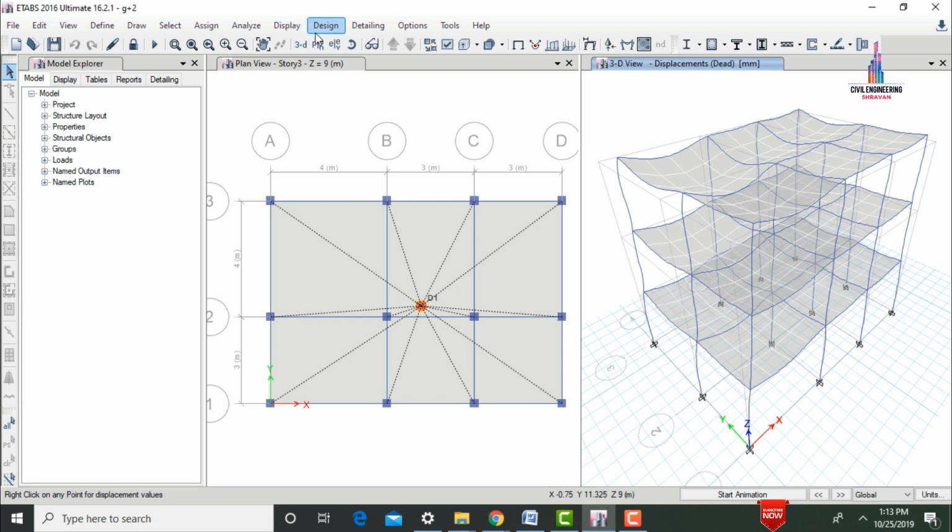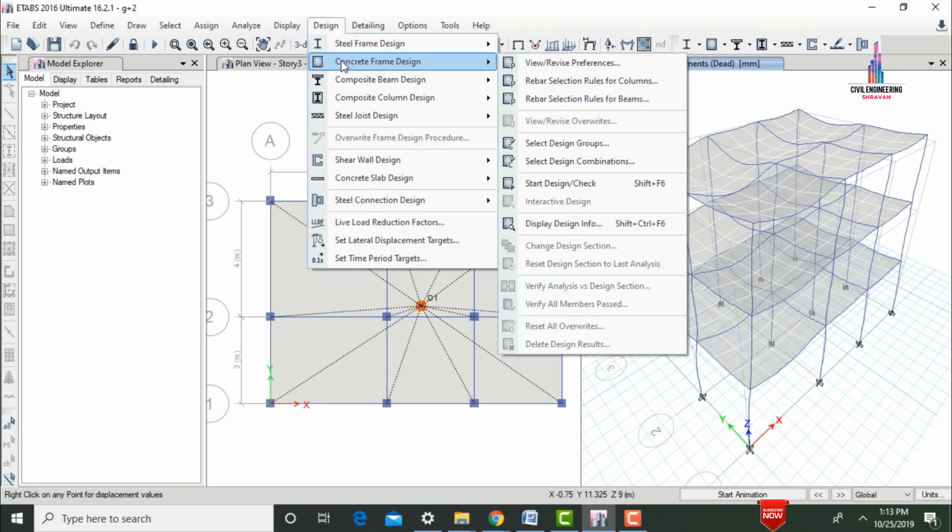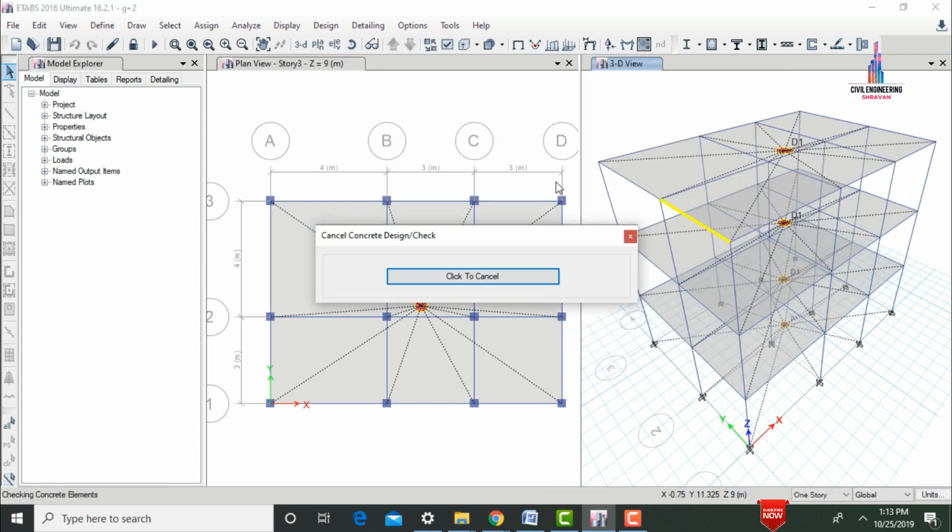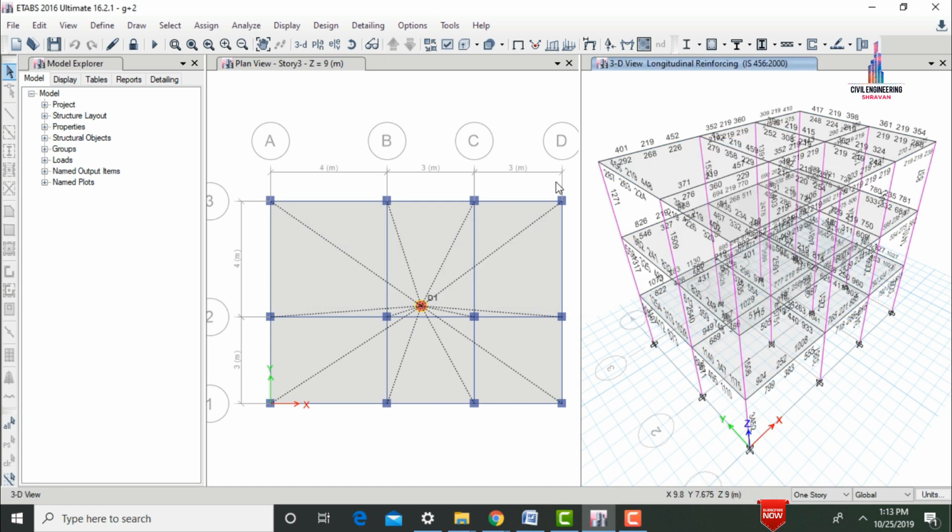we need to select the design option again. Again select concrete frame design. Here we need to select start concrete design check. Click on design check for the concrete. It will design the values for the beam sections as well as column sections. This is the percentage of AST required for the different types of beam sections and different types of column sections.